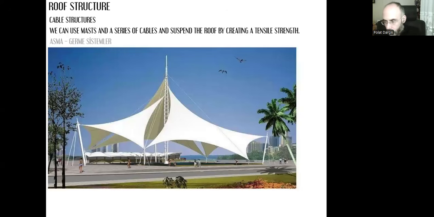Instead of heavy roof surfaces, we can use membranes, örtü. These are created out of plastic or some sort of fabric, and they are hanged in between these posts, steel posts, masts here, with these cables. You can see the cables like this.